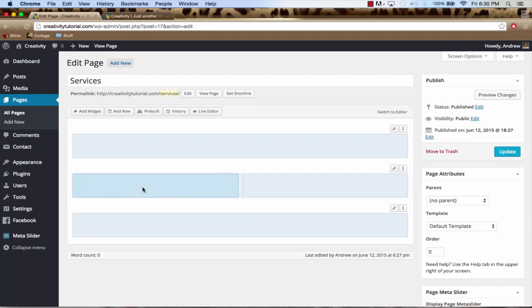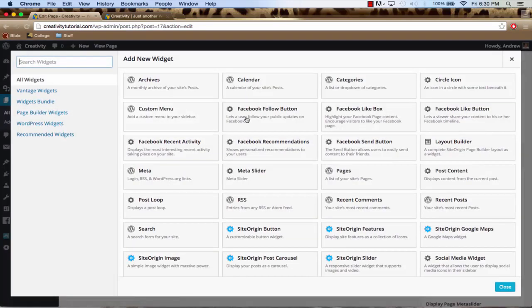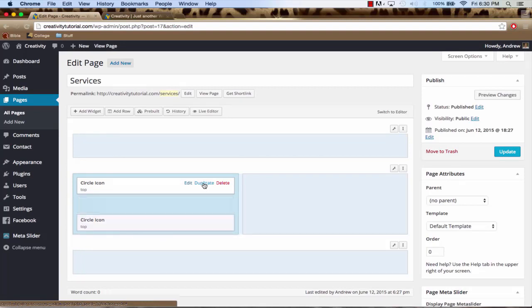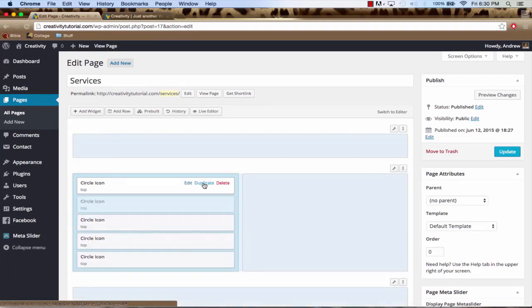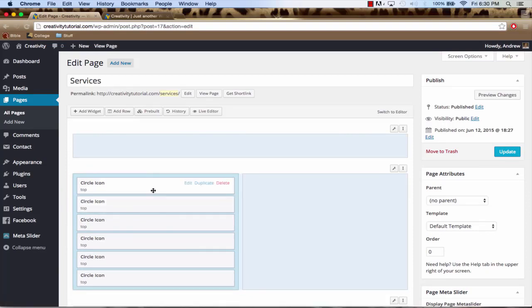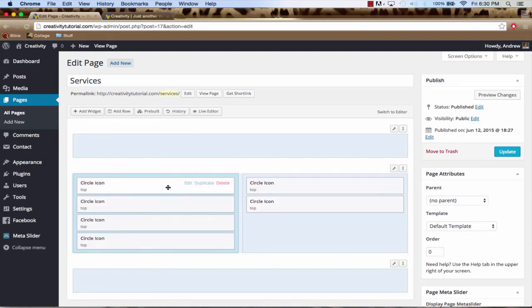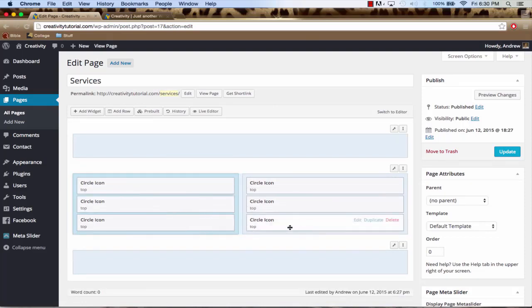So for the first block, click on Add Widget and find the circle icon. After you get the circle icon, click Duplicate 5 times. So 1, 2, 3, 4, 5. And you're going to drag 3 of them over to the right. After you've done that, go to the first block on the left, on the top, and click Edit.